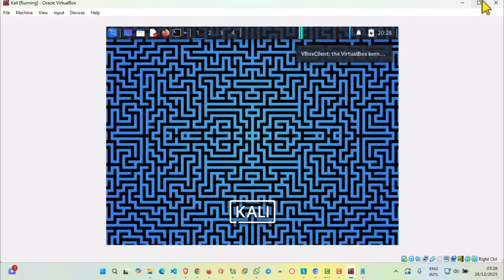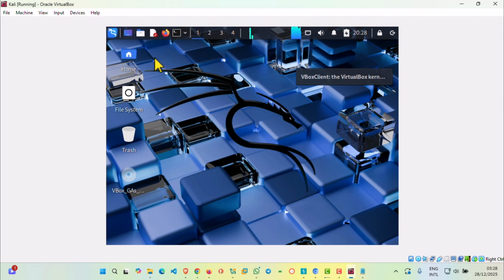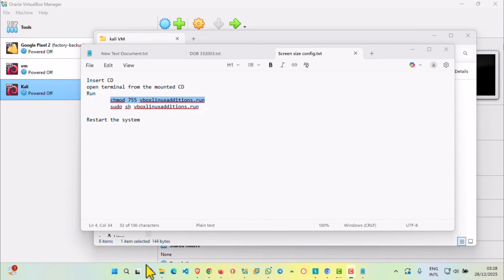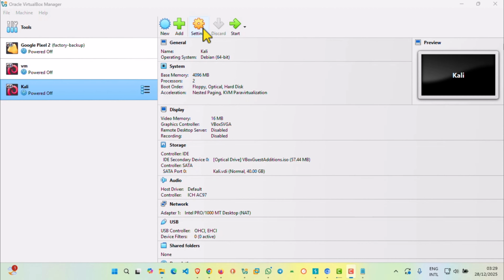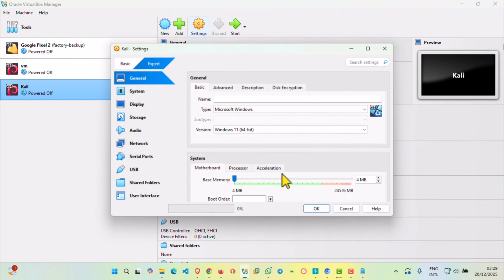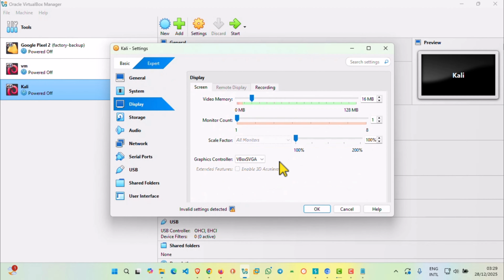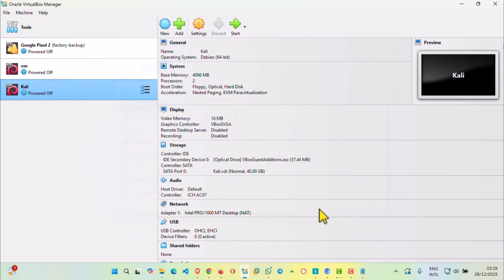Okay. Now that we've installed it, all we have to do is turn it off. Let's shut it down and make a small change. So we've powered it off. Let's make a change here so that we would now see it as a big screen. Let's go to Display, change this to VBoxSVGA. Okay. And start.